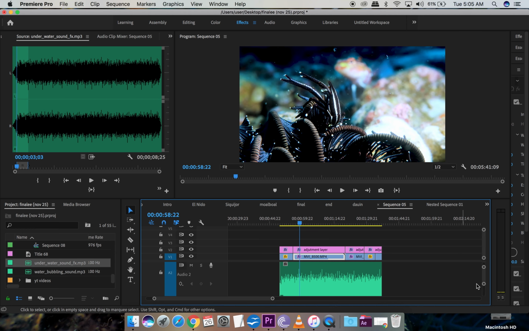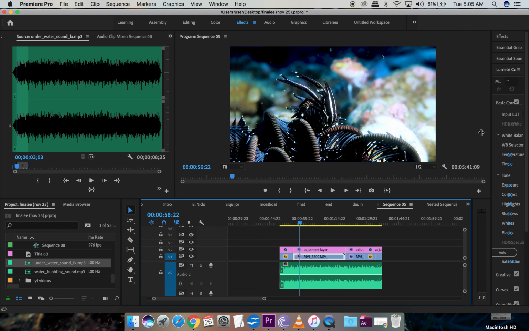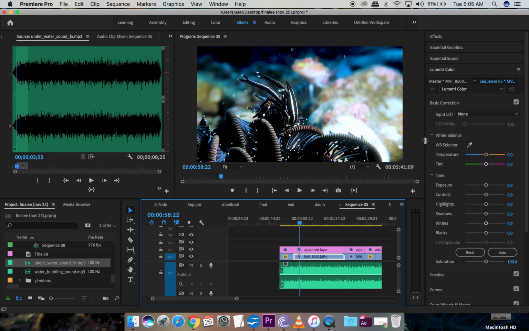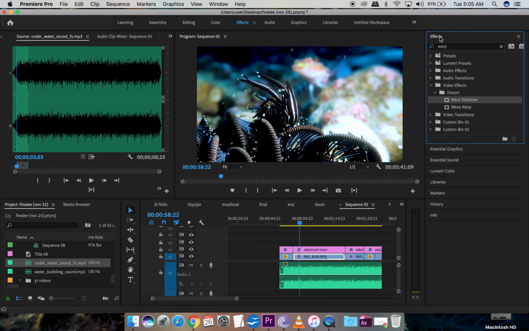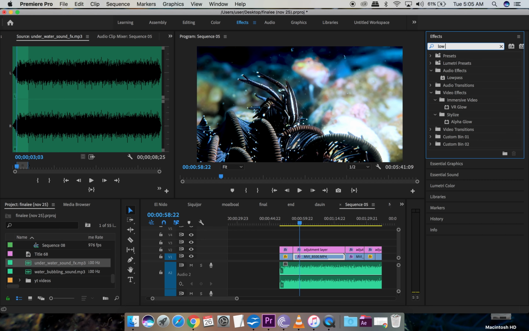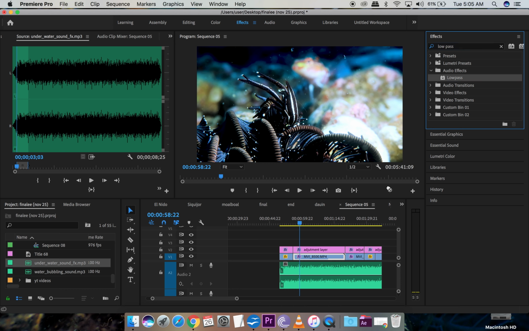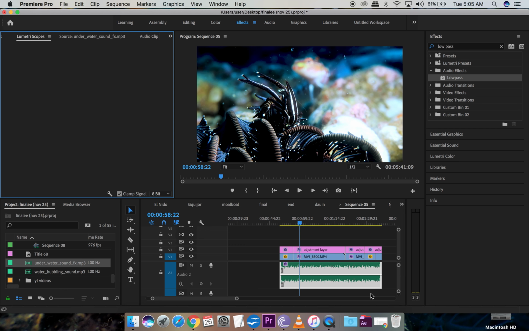So it's a little too prominent for me. I want it to be like something you don't really realize that you're listening to. So I'm gonna go over here and click the effects panel. Instead of warp, I'm gonna look for low pass. It's an audio effect, and here's the low pass. I'm gonna drag it onto my entire clip for the audio.